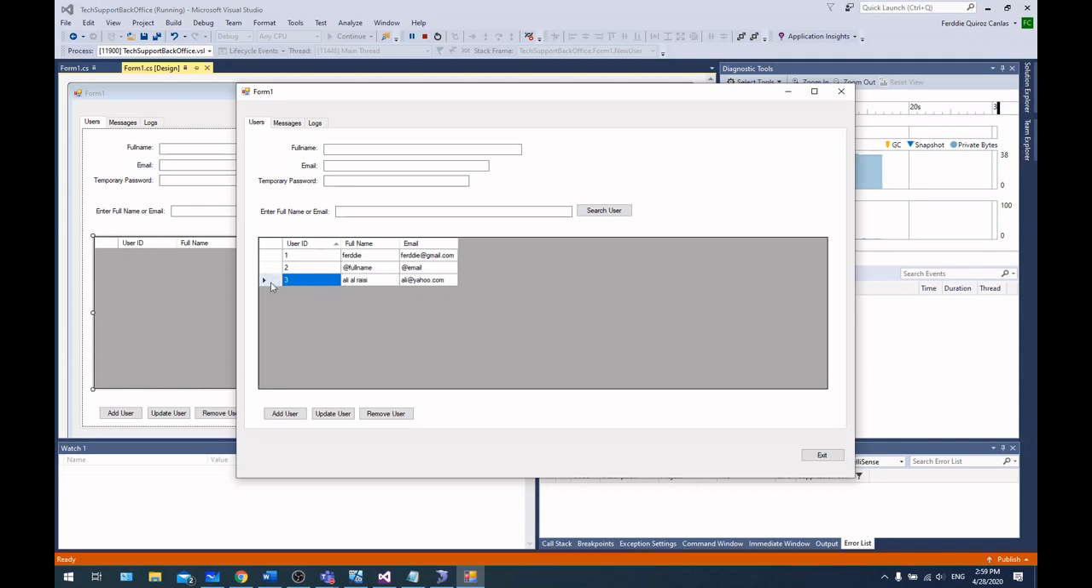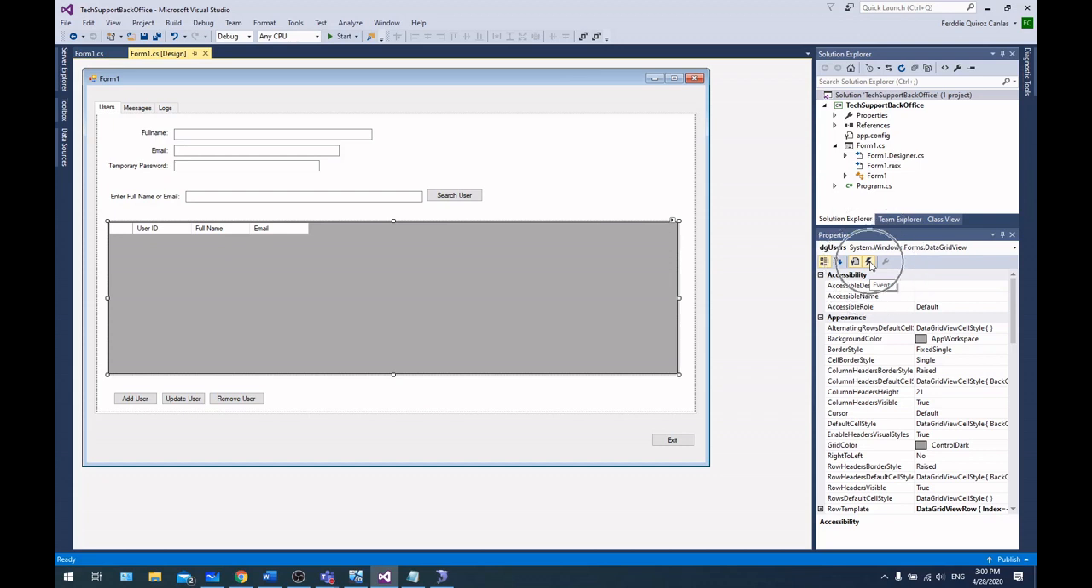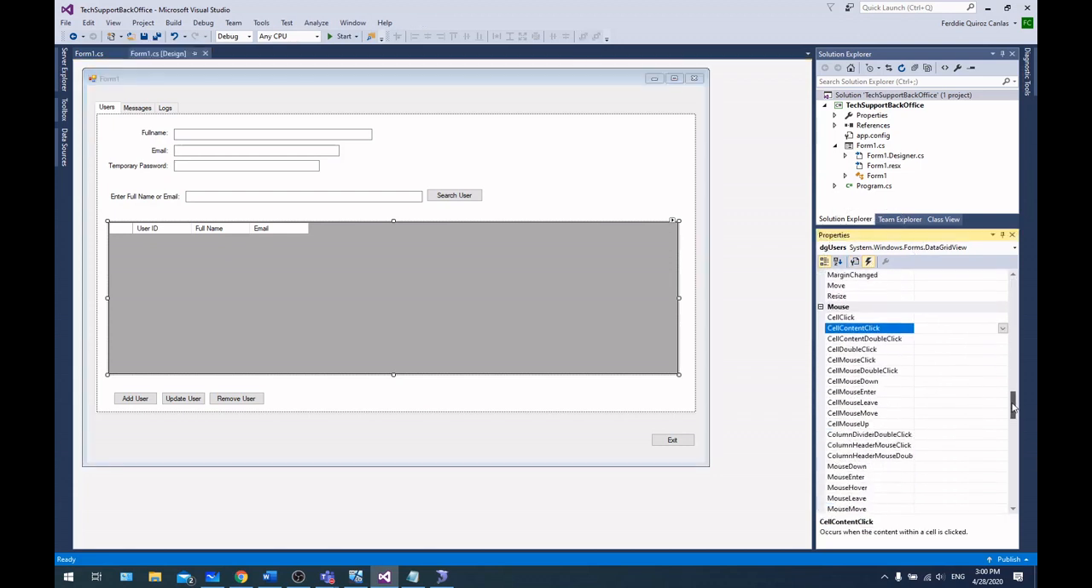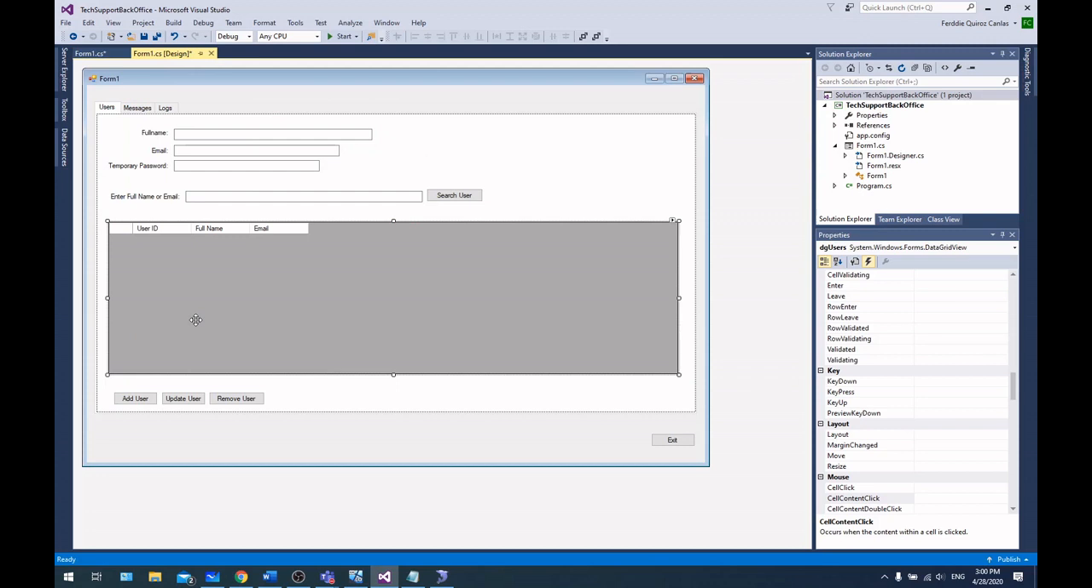So we will be pressing one row header here. The one selected is highlighted in blue. Whatever we select should go here, and then we will delete here. So click this object, go to events, this symbol here, and then look for row header mouse click. Where is that one? Row header mouse click. This one. Okay, click this one to create an event for you. Whatever we click here, we will display here.